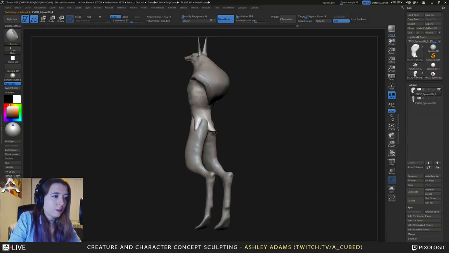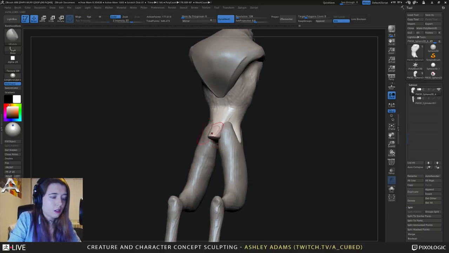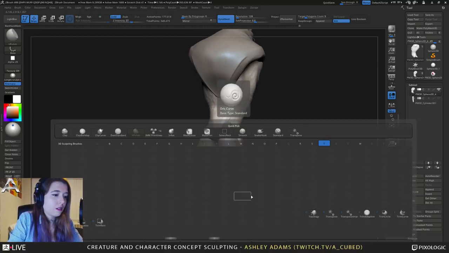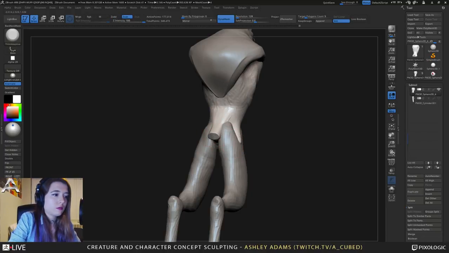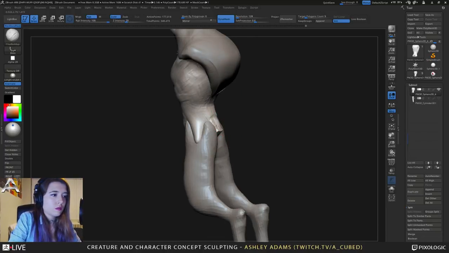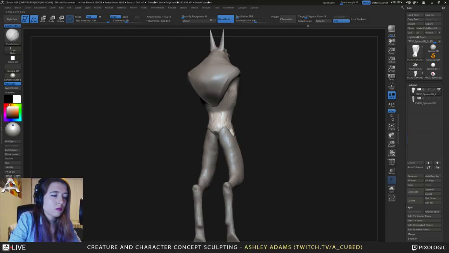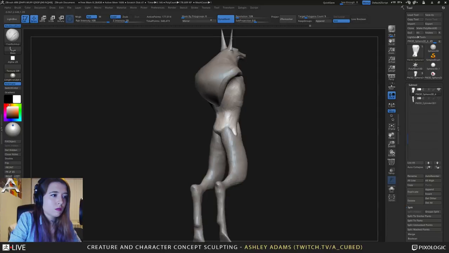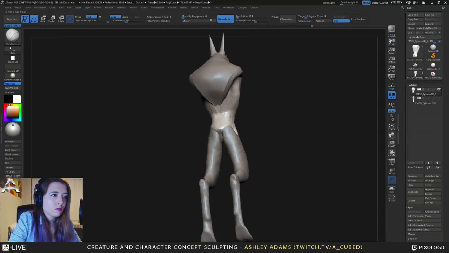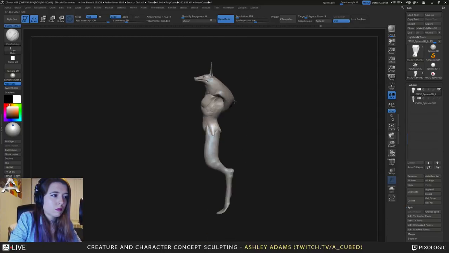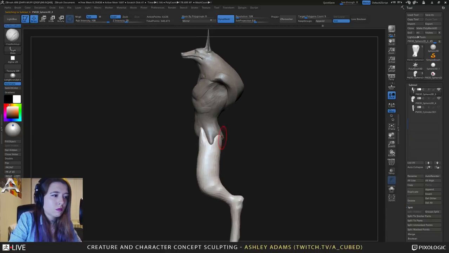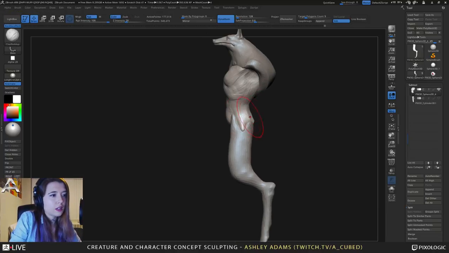Actually, if we're gonna do anything with a tail, I'll experiment with a curve instead of doing it this way. Like I said, if you're not happy with the silhouette, you just go in and cut it. Just cut it.